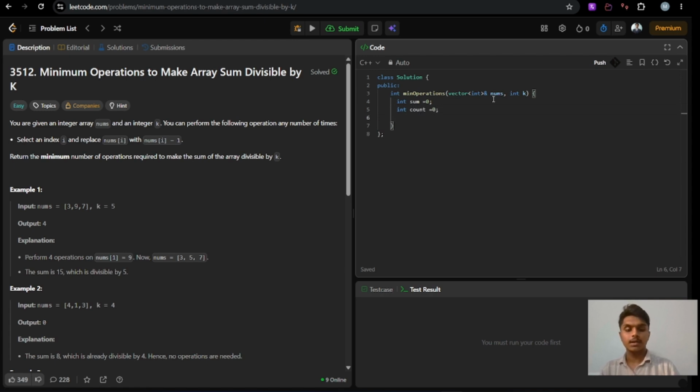in which in count we will be tracking how many times the minus 1 has to be done on our array elements. And in sum we will calculate whether the number is divisible by k or not.